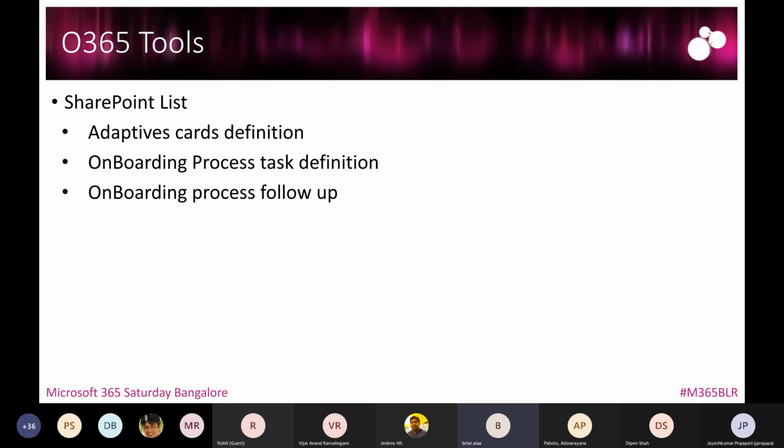to sell a product. So we can create different types of adaptive cards, different types of forms that, at some point, will answer a specific task. So I can have a SharePoint list called the adaptive card definition.